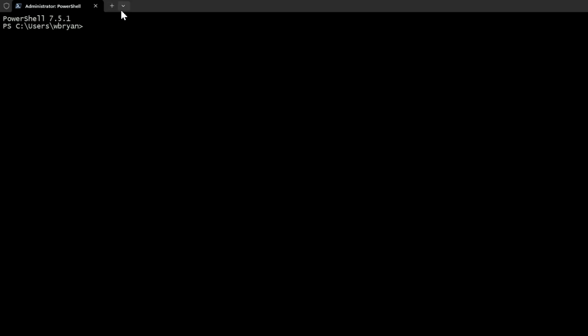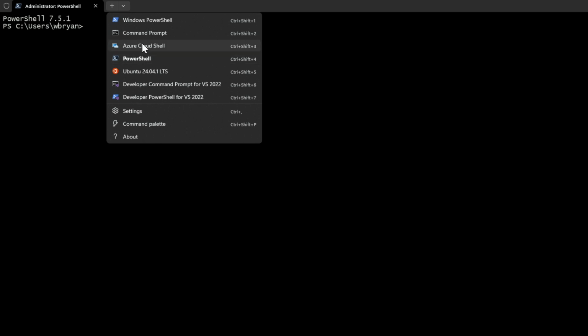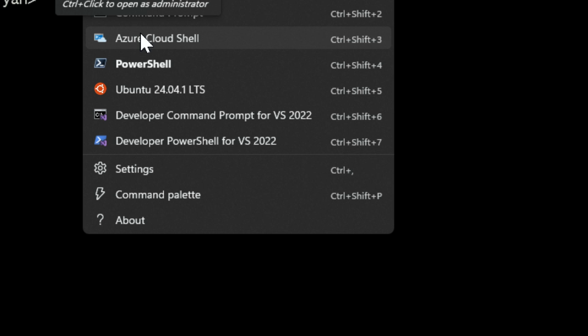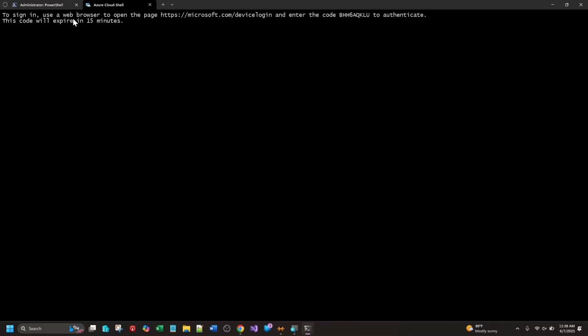All right, so let's go ahead. We're going to choose the down arrow, and what I'm going to zoom in on here real quick is the Azure Cloud Shell right here. We're going to launch this, and there are a couple of things that we have to do here. It's going to ask us to sign in to authenticate. So I'm going to right-click and select that value here, and then it's going to ask you to click this link.